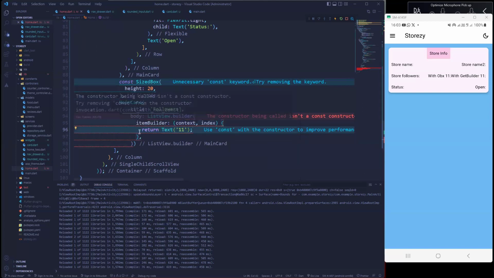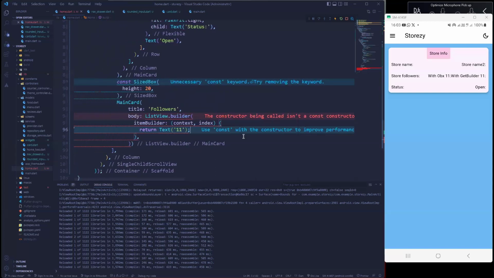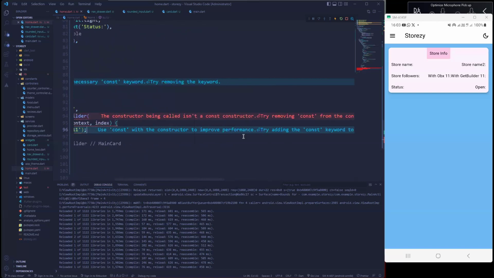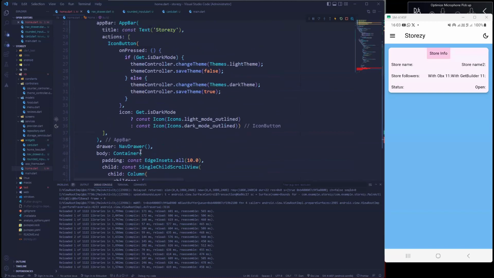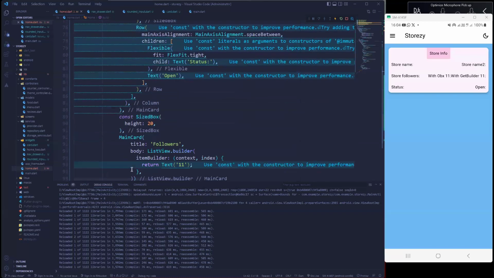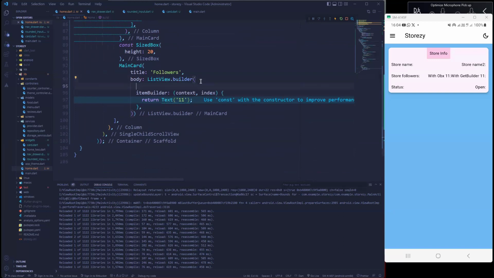So let's see. Isn't a const constructor, so try removing the const. So we have const somewhere, and I think it's here. So it's affecting that guy, right? So you can see the error goes out. So for now, just say 11, right? Since it's a list view builder, just a few setup, shrink wrap should be true.